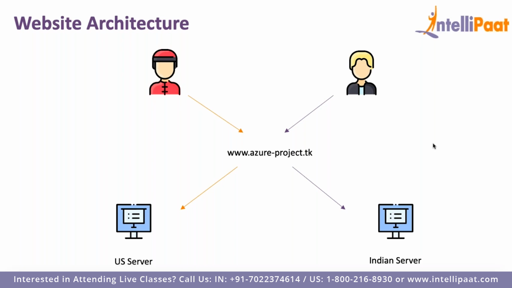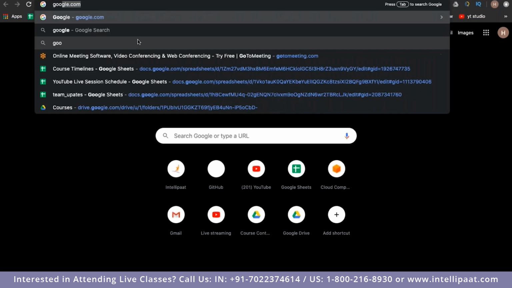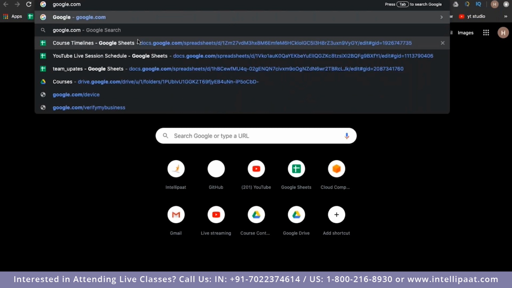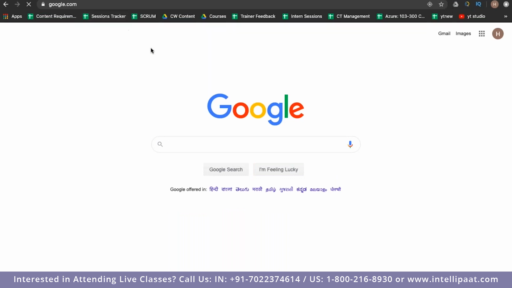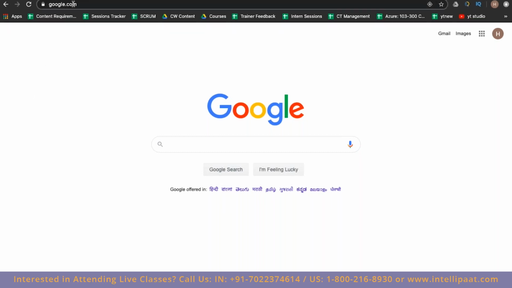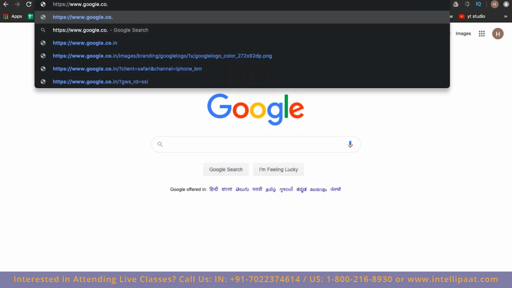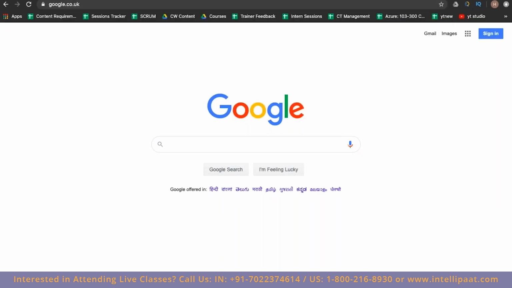And I think you would have also seen this with Google. So let's say if we go to a browser. Let's say I type in google.com. The moment I type google.com, I'm automatically routed to the Indian server. As you can see, it's written India over here, right? If I type in google.co.uk, you can again see I'm still on the Indian server.